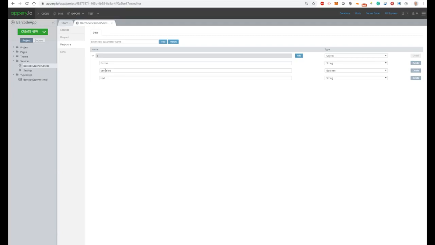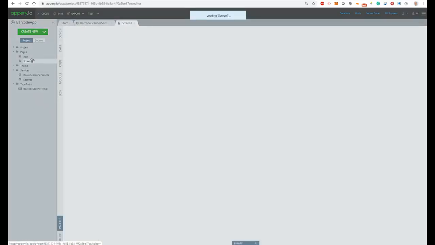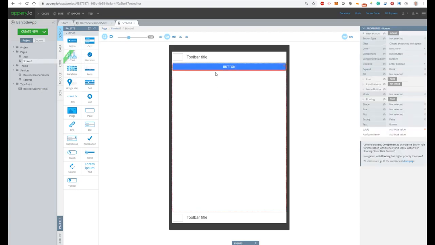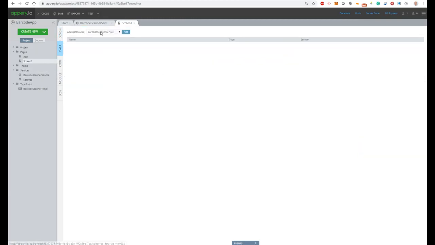Now let's create a UI for our application. Go to screen 1. Let's add a button. Change text to, for example, scan. Then we have to add a data source, barcode scanner service. Let's change the name to barcode.